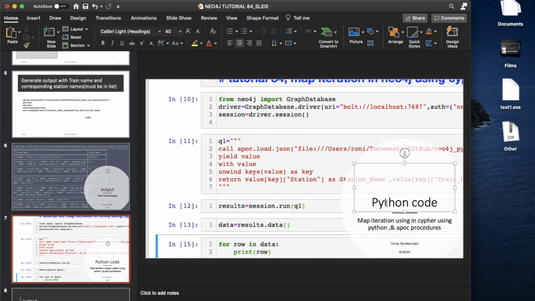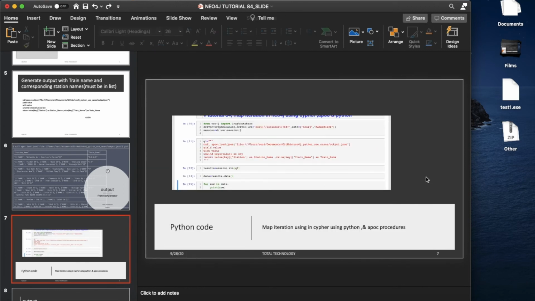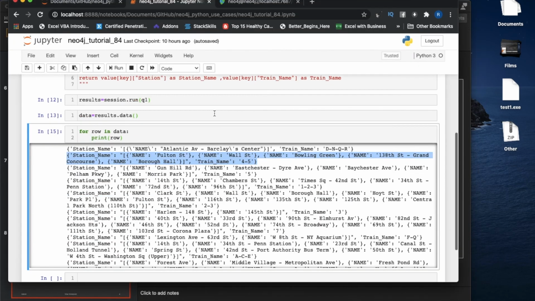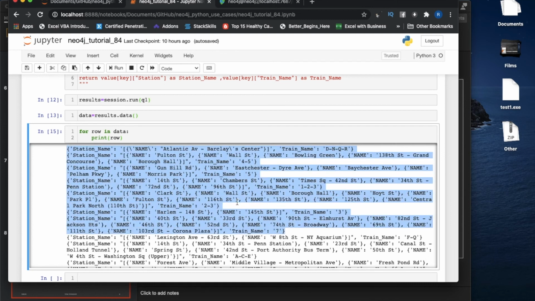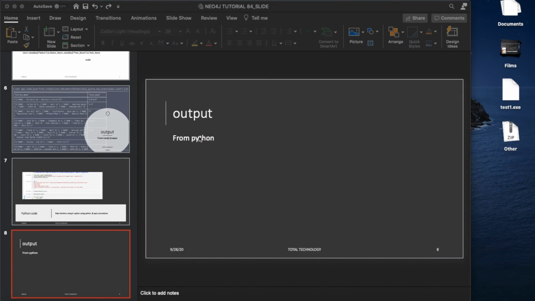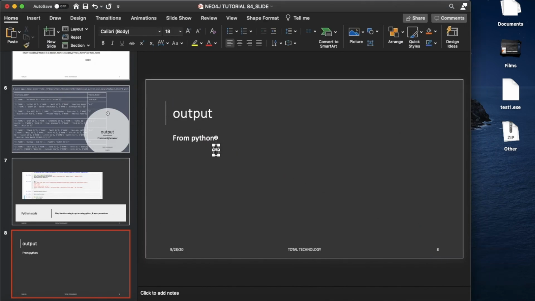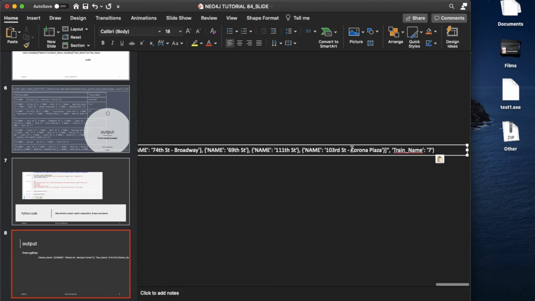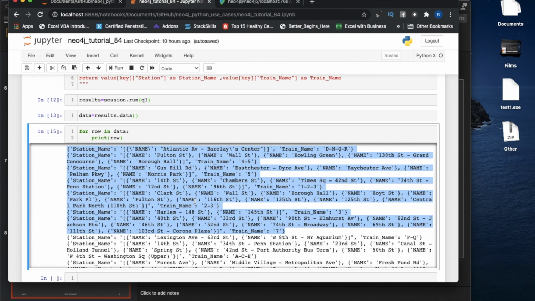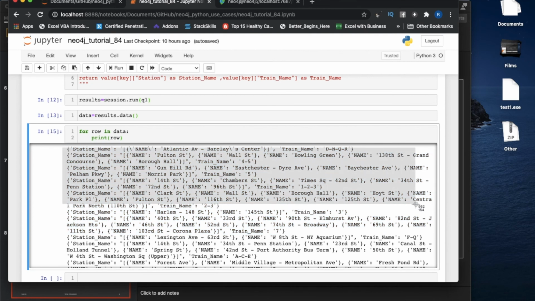I think this is not true. This is fine. Okay, then output, let me just take a screenshot of the output, or maybe I just copy this thing. This is also fine. Why this is coming like this, I don't know. So a screenshot is always better. Okay, fine.